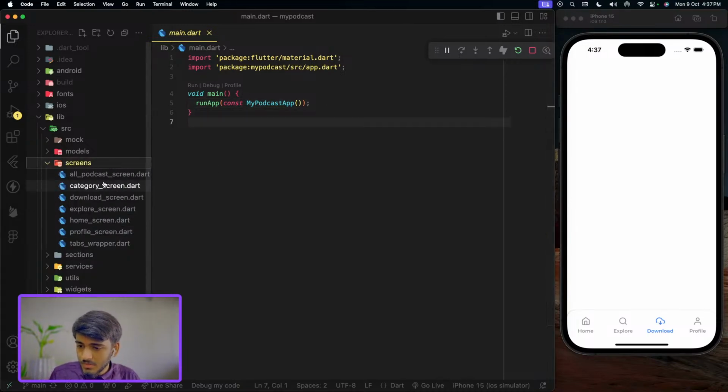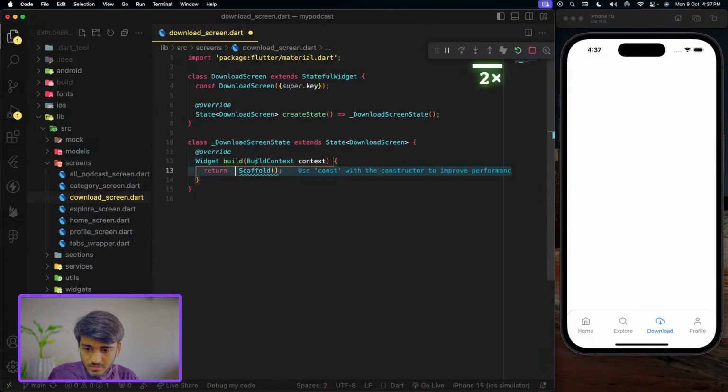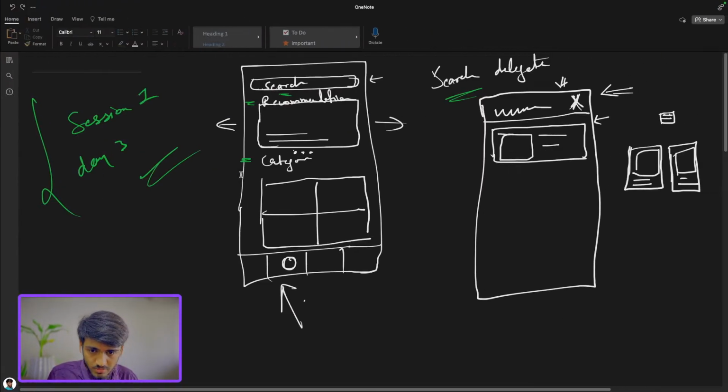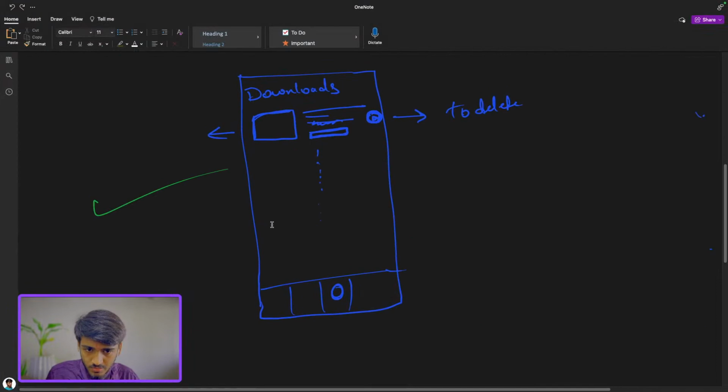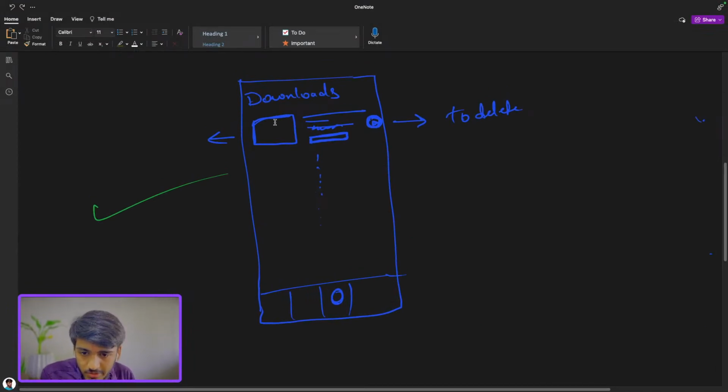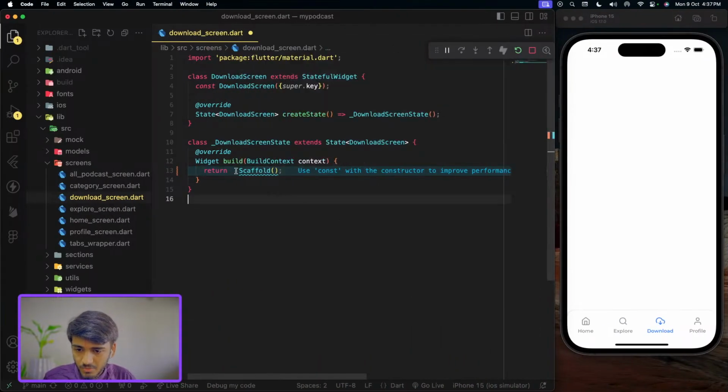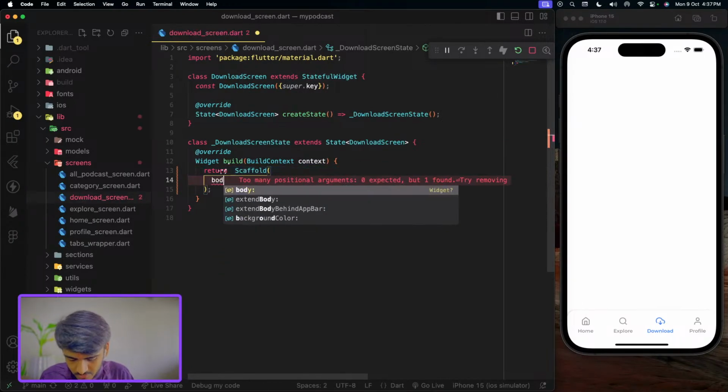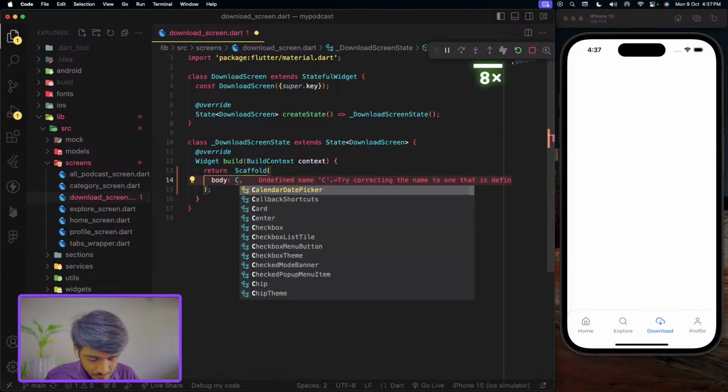Okay, let's go to download screen and let's open the notes that we took in the morning. So downloads should look like this: image, and the rest things the same. Rest of the things, yeah, you can play it, you can delete it. So let's quickly do this. We don't need any sections for this because there is only one section in this, so we'll just do everything in AppBar itself. Let me adjust my microphone so I can see my keyboard.